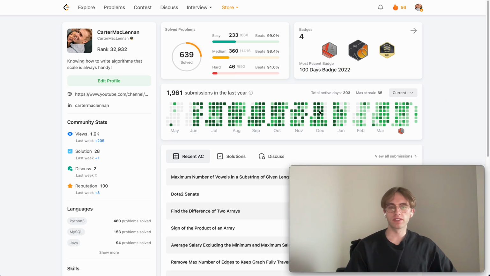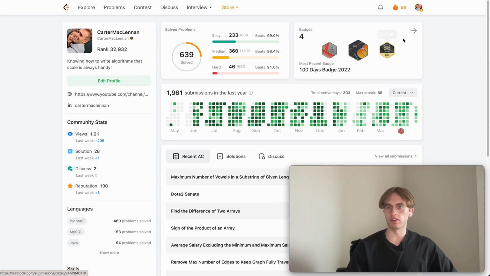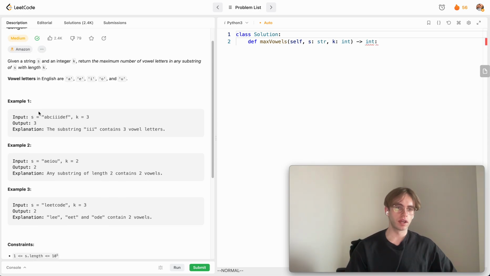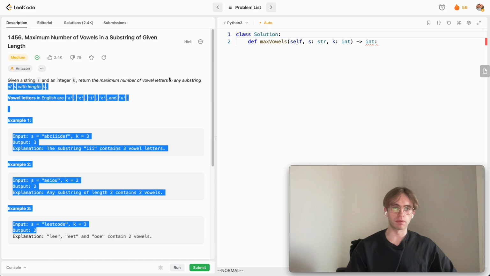Hey, so welcome back, and this is another daily LeetCode problem. Today it was called maximum number of vowels in a substring of a given length. It's a medium level question, and you're given a string here along with an integer k, the maximum number of vowel letters that you can have in a substring.